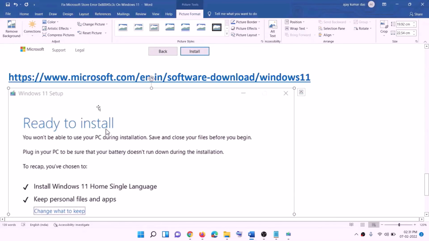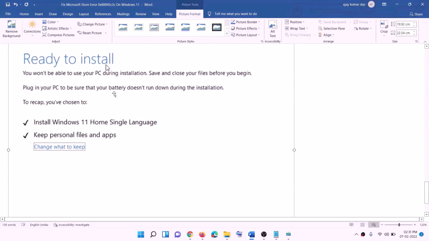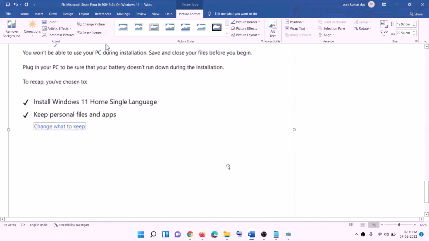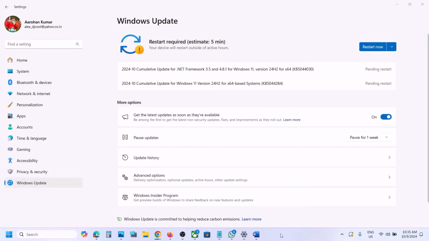Now before the installation, you will see the screen which says ready to install, and by default the option to keep personal files and apps would be checked. When this is checked, you will not lose any data on the computer. Click on install. After the installation, log into your computer. So one of the steps shown in this video should help you to install these updates successfully on your Windows 11 computer. So that'll be all.